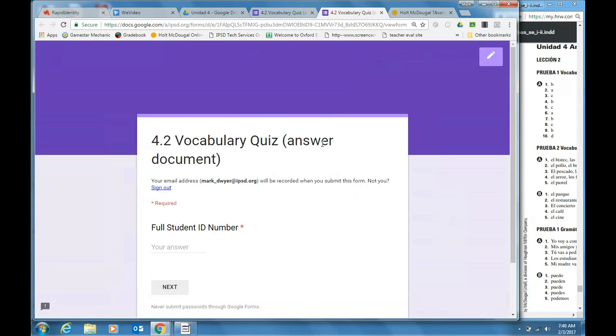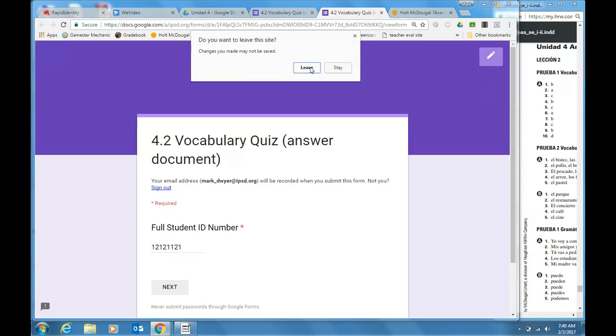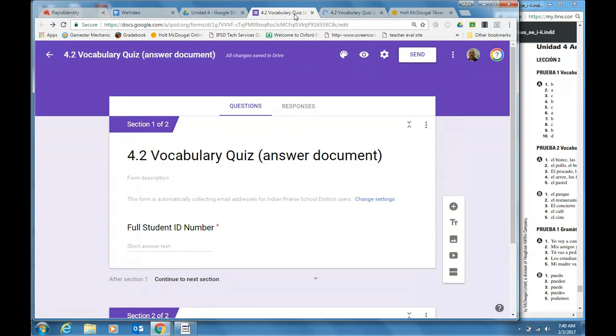So here's what their form will look like. It's asking for their full student ID. And if they don't type it in correctly, it asks them to please use their full ID number. And it'll say that until the number gets over a certain number. It won't let them go on to the next until they've typed in their full number, and then they can go to the next thing. All right. So back to the document.